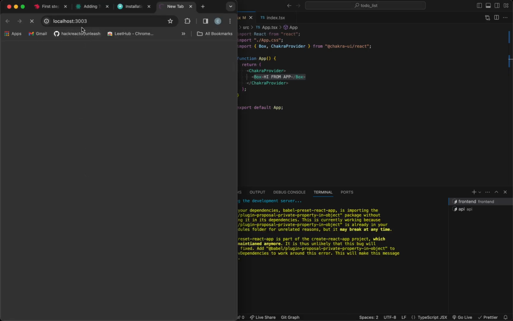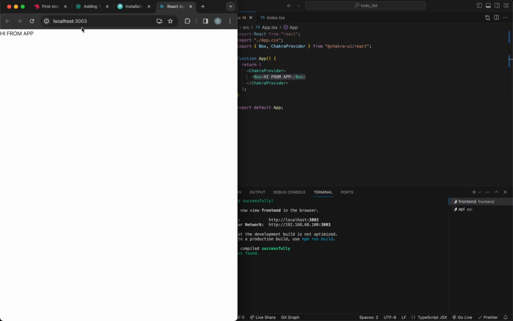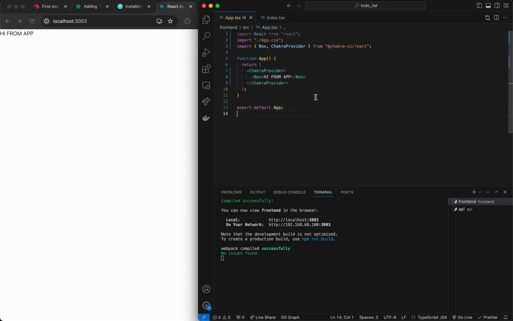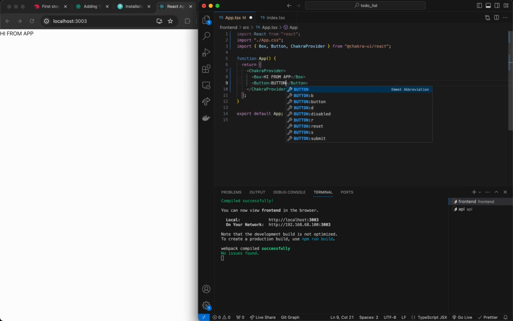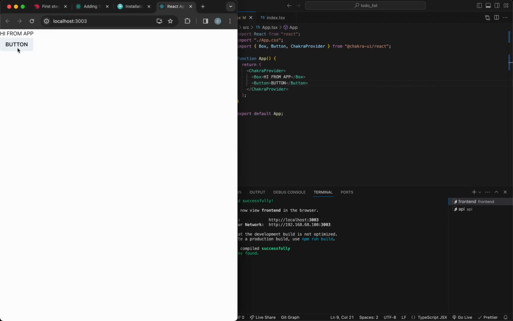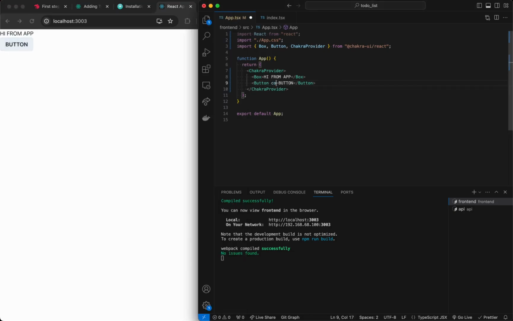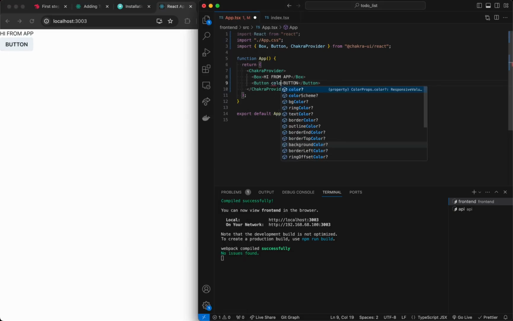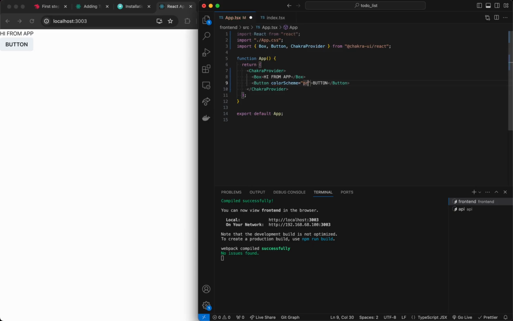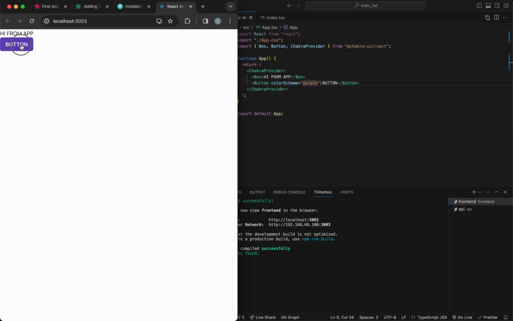It matters less what your front end is running on, but it is important to know what your back end is running from. So we see "hi from app," and that looks like the font that Chakra UI uses, but to test that we are for sure using the right thing, we can add a button and say button. That is definitely a Chakra UI button, okay? We can change the color scheme of the button to purple to make sure, and yep, it's working, woohoo.